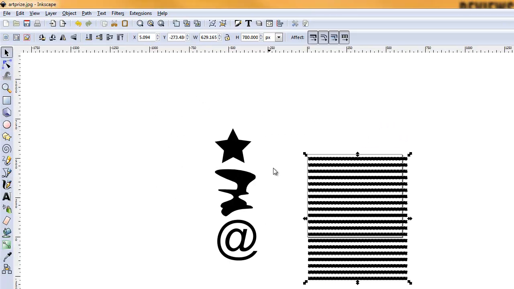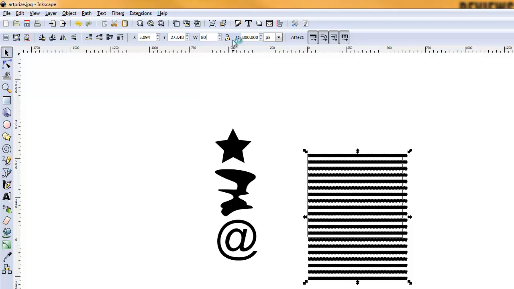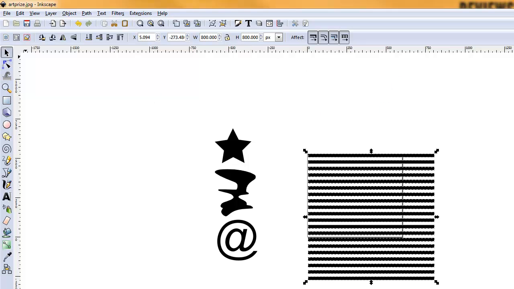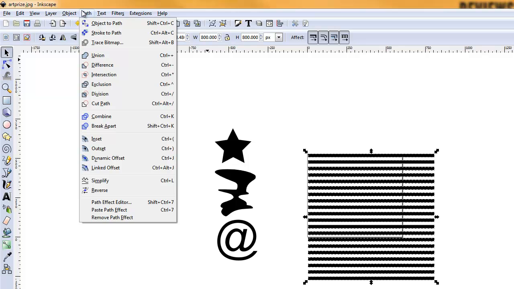So my next step is I want to make this a rectangle. It's close to 800, so let's just make it 800 pixels up here. Okay, the next thing we're going to do is combine that into a shape. So I'm going to use Union.